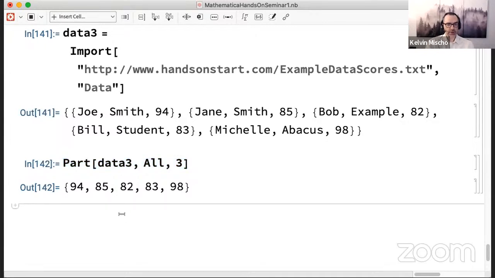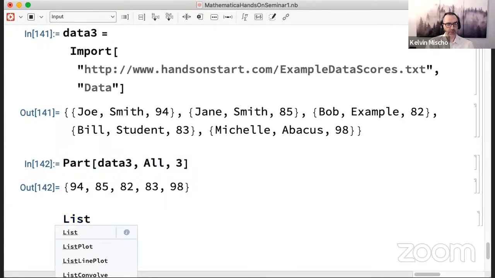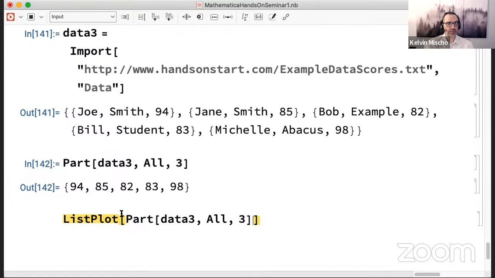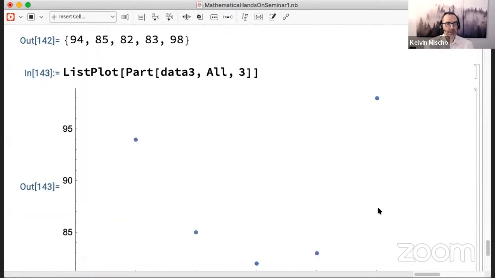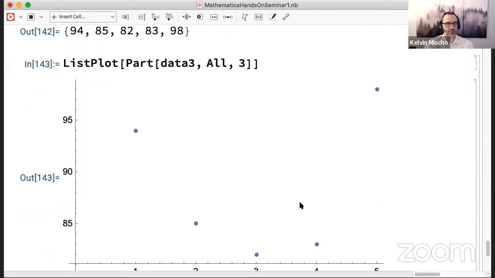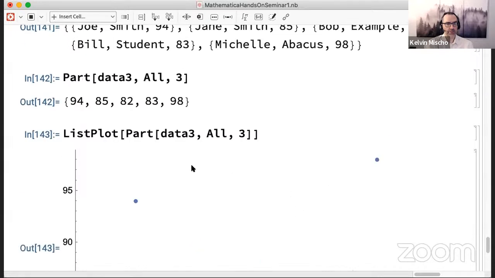And let's do another command, ListPlot, which we did before, capital L, capital P, L-O-T, open square bracket. And then within those brackets, let's paste that in. So first it takes our stored data set, it takes all rows, third column of that, and then it does a ListPlot of that resulting list. And then we've got a scatter plot of these scores from these people.